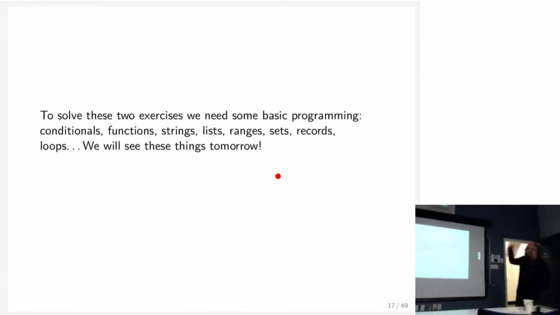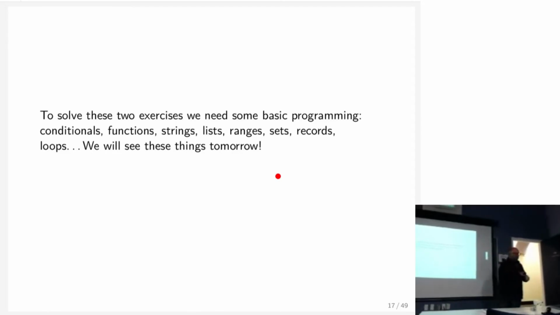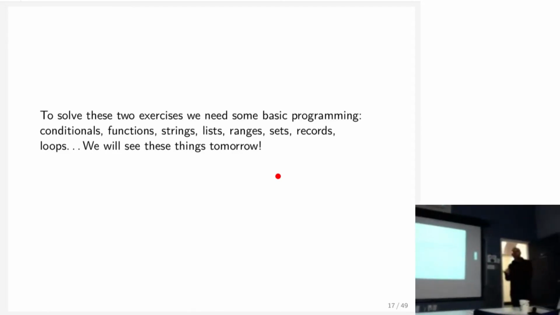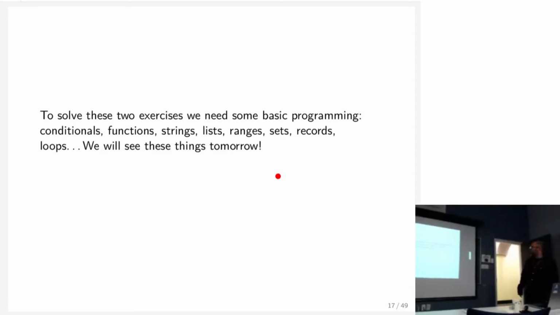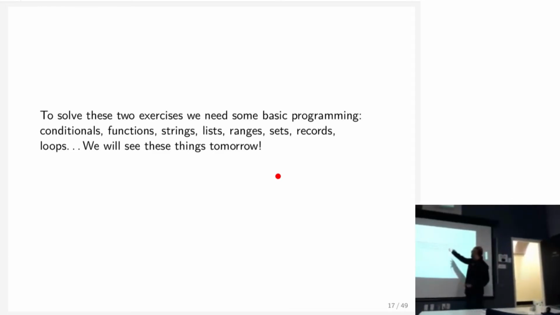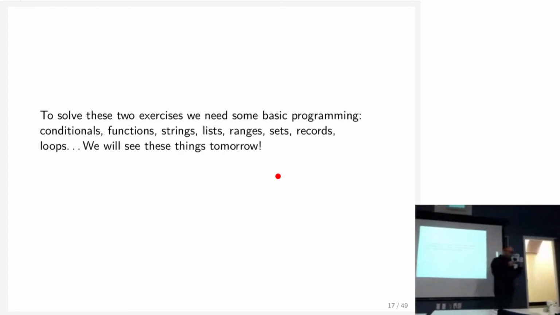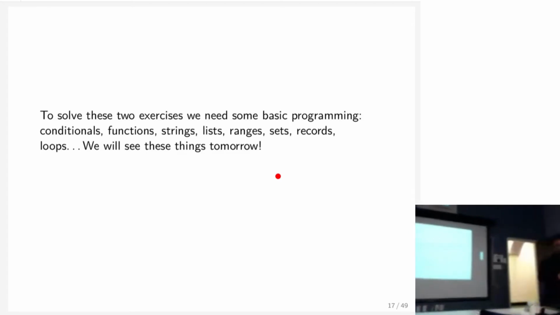Okay, as I said, to solve this, we need some basic programming. What is what we need? Well, we need to know a little bit about conditionals, functions, strings, right? Lists, range, sets, records, loops. All these basic things that you are going to know about. So, for example, sequences are lists, okay? But a list is more than a sequence, right?